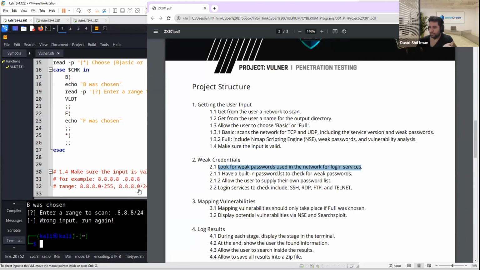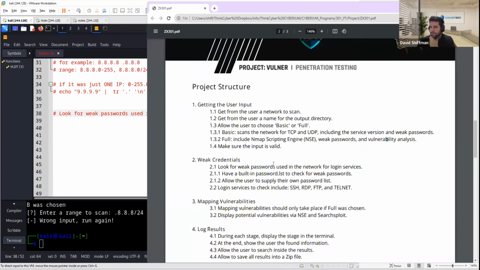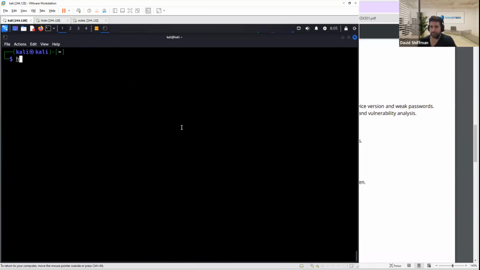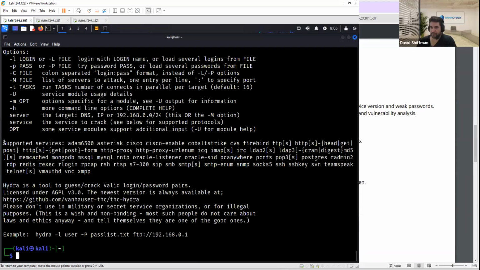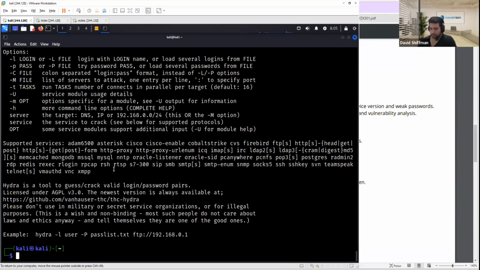Let me just put here another comment and just do this. Look for weak passwords. So the longer way is to scan and to go through, and you can see here over here, it tells you it's SSH, RDP, FTP, and Telnet. Now, if you want to do even more, there's a lot more. I mean, how much a lot more? You can either go to Hydra and see over here all the supported services, or you can go into Medusa and look at the supported services.